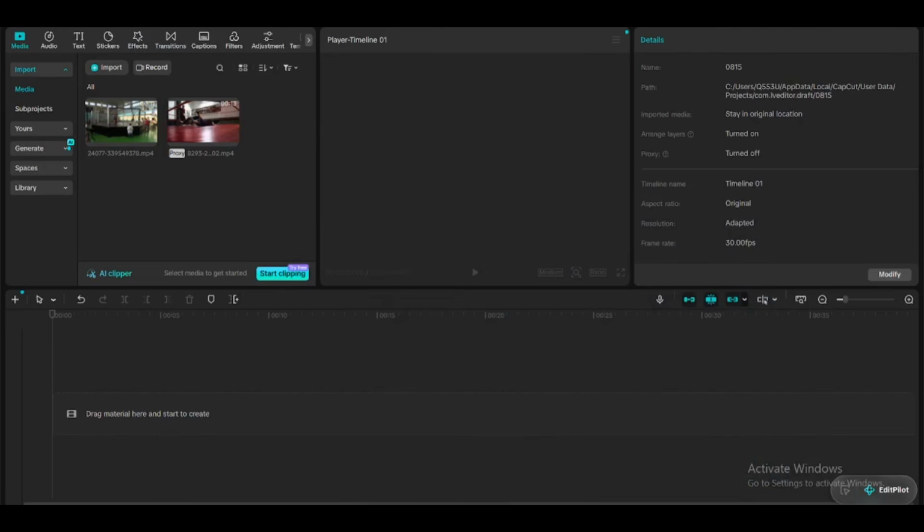Import the video that you want to do a voiceover on into your Capcut PC. As soon as you have that done, drag the video onto your timeline.